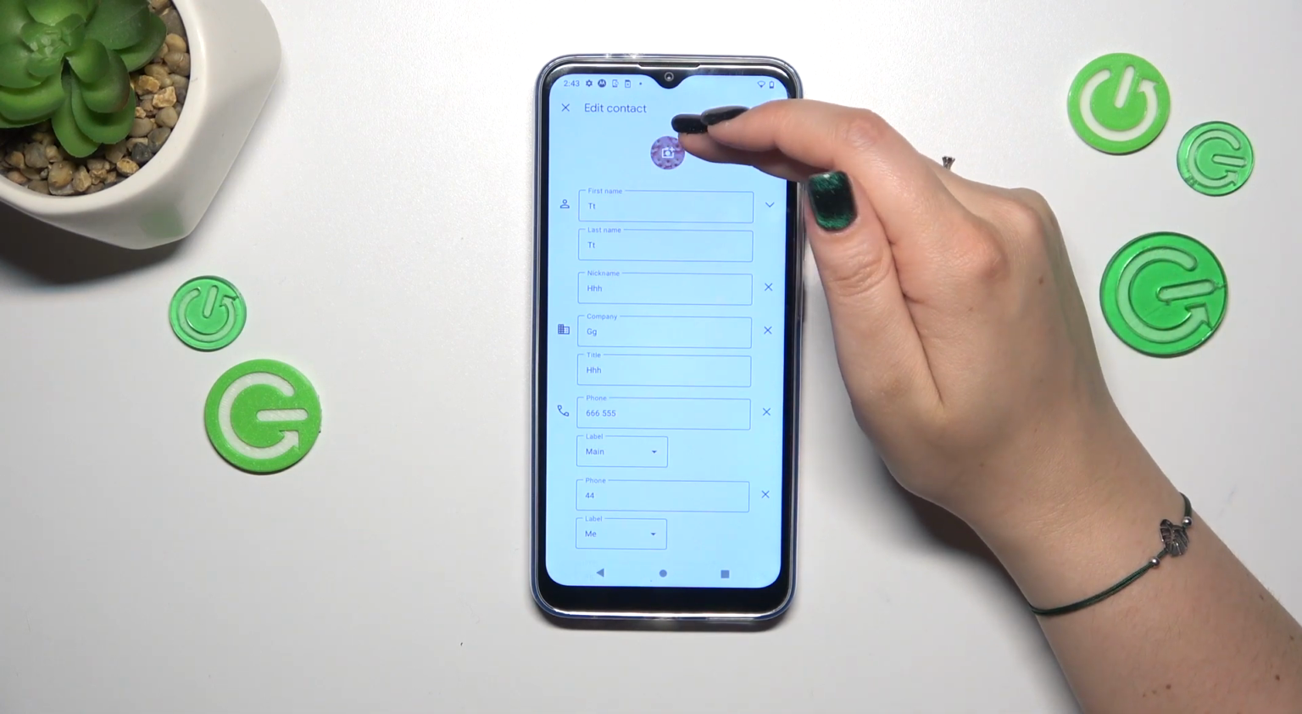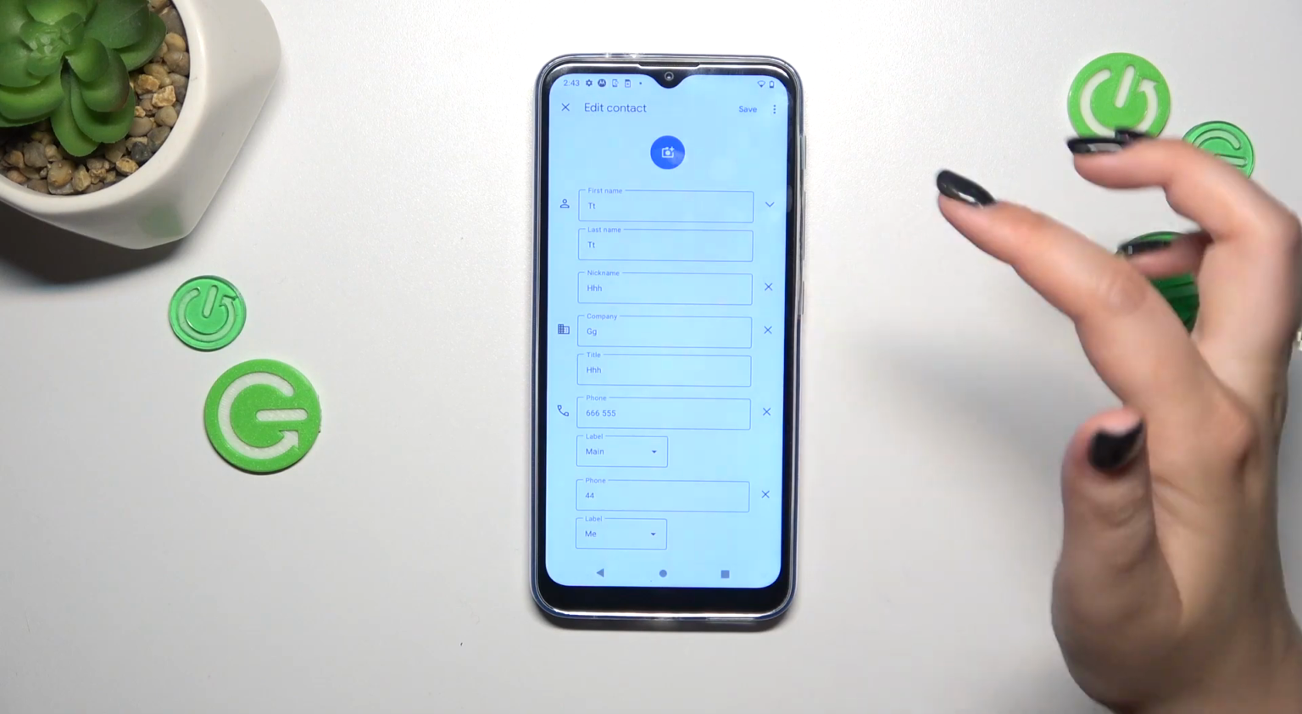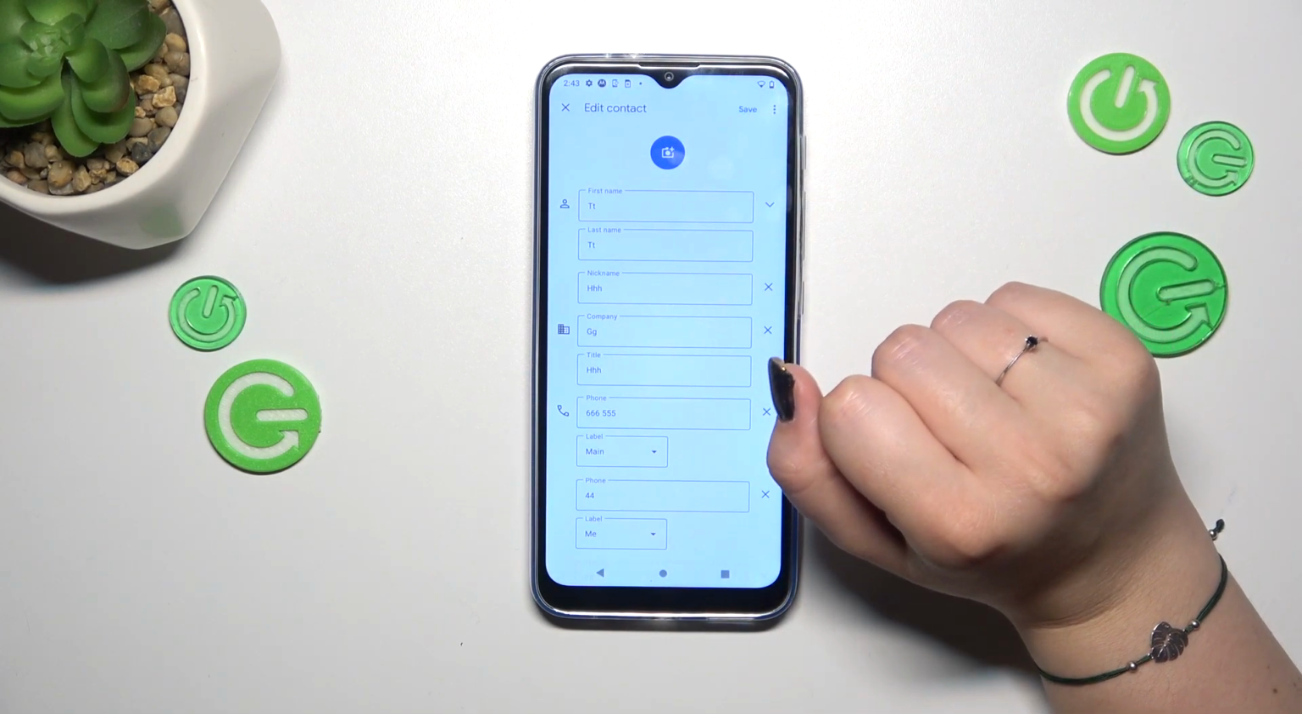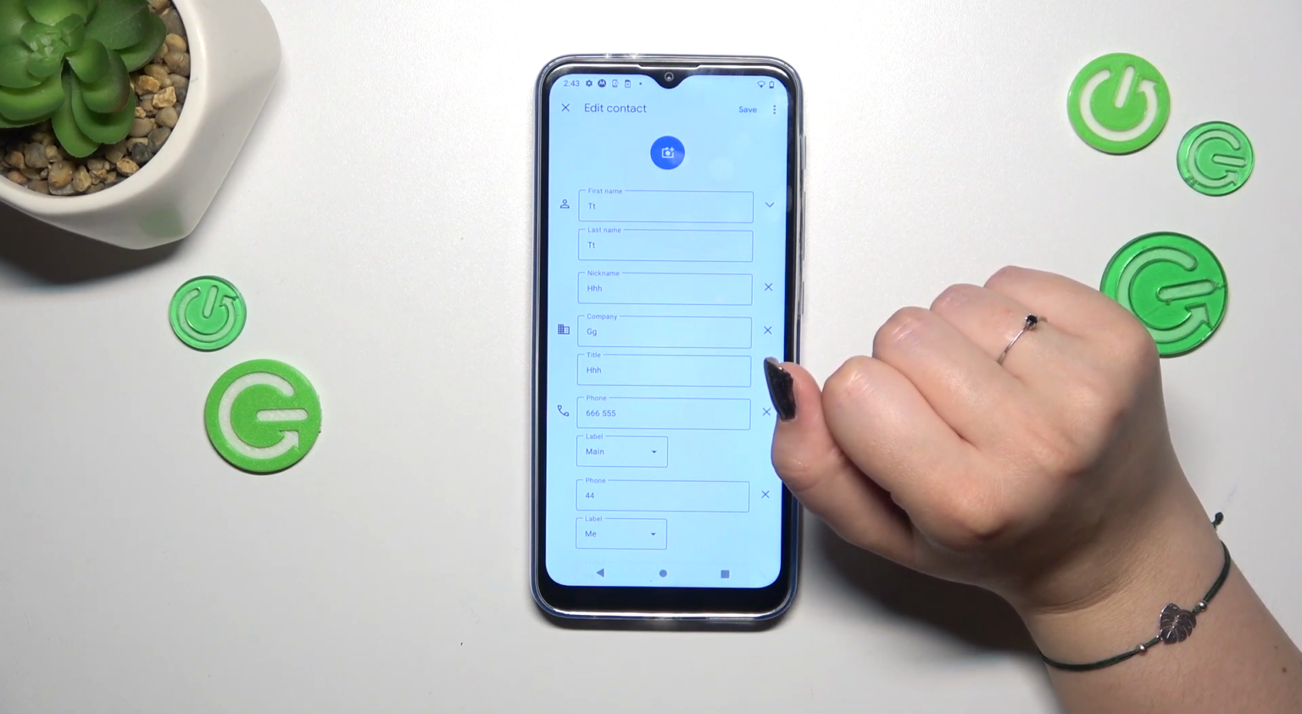and tap on this circle. Let me quickly remove the photo. Basically, this is how it will look like if you will enter the contact without any kind of photo assigned.